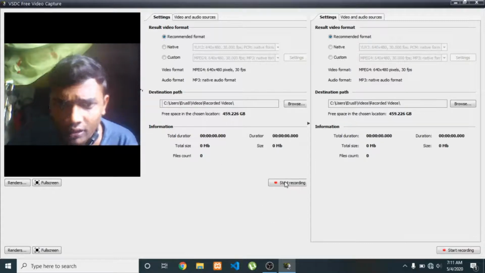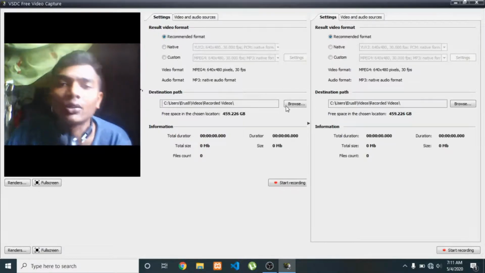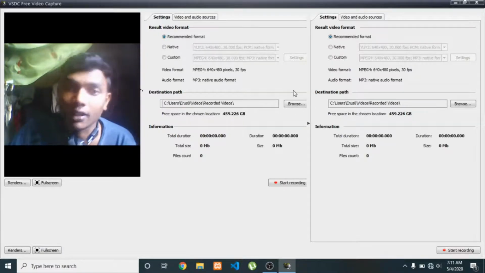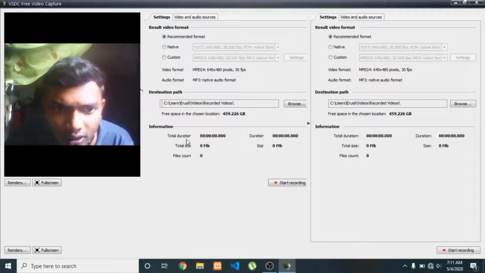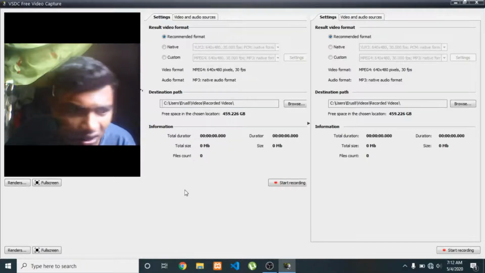And here is the option of destination, which means where you want to store your video after recording. And the information here, I think this information will be shown after you start the recording. This information is about the video, such as video size, duration, and file count.